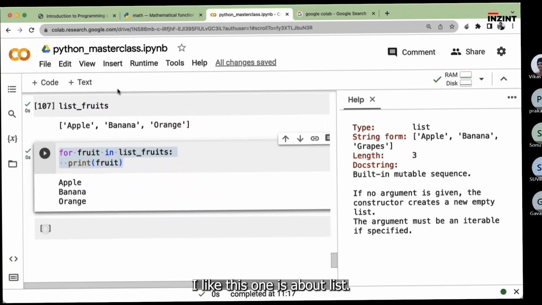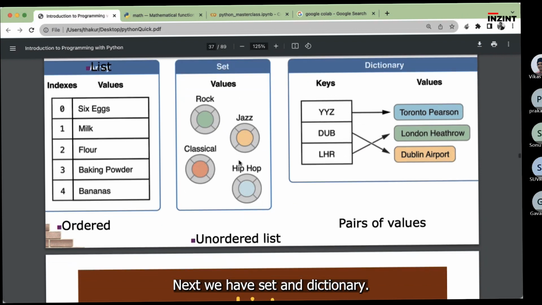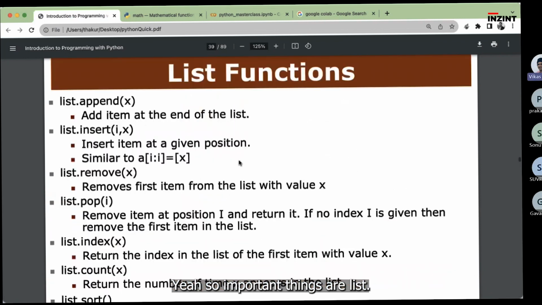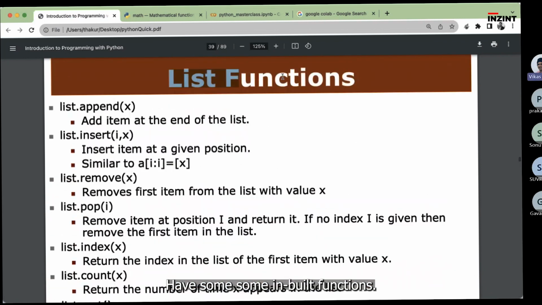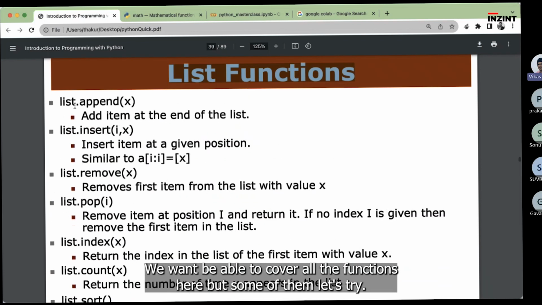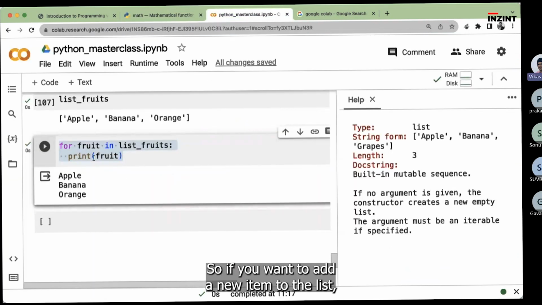All right. This was about list. Next, we have sets and dictionary. Oh yeah, so important things. Lists have some inbuilt functions. We won't be able to cover all the functions here, but let's try some of them. Okay, so if you want to add a new item into the list, you can simply say list of fruits dot append.